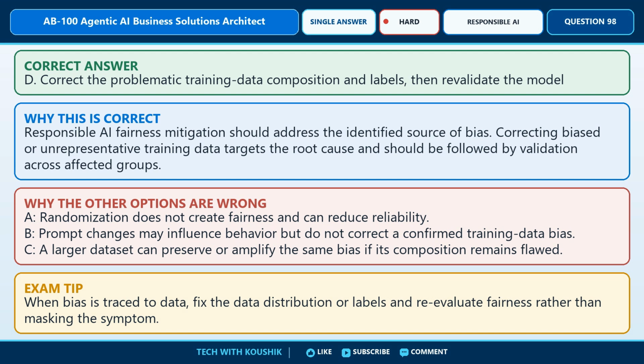A. Randomization does not create fairness and can reduce reliability. B. Prompt changes may influence behavior, but do not correct a confirmed training data bias. C. A larger dataset can preserve or amplify the same bias if its composition remains flawed. When bias is traced to data, fix the data distribution or labels and reevaluate fairness rather than masking the symptom.